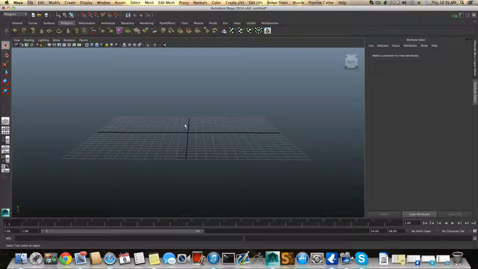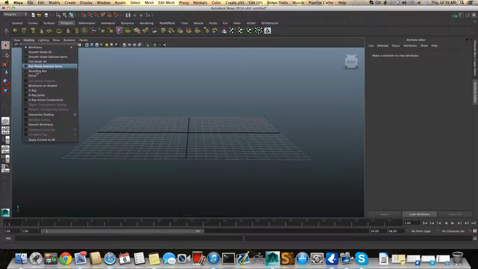Today we are going to learn how to model a washing machine. And let's begin. First of all, let's go over shading. Make sure that smooth wireframe is ticked.